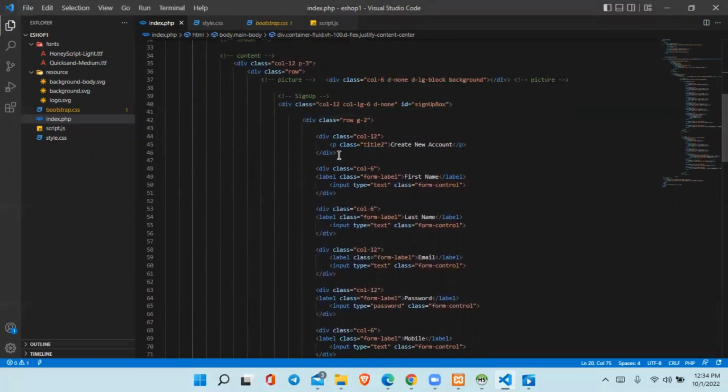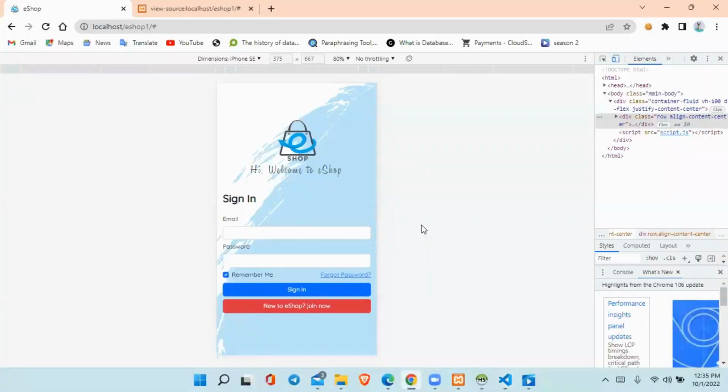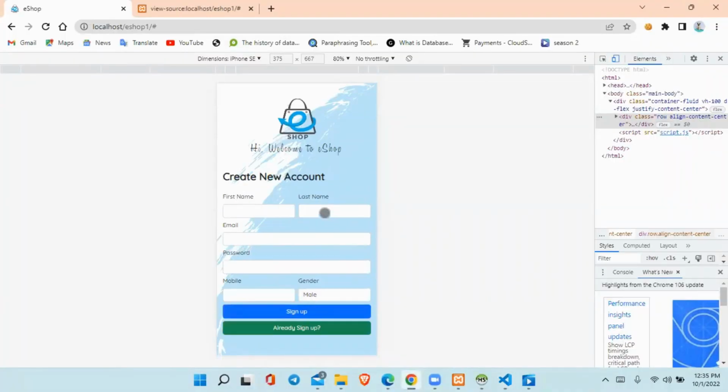So this is the main div. And for that I have given a div class col-6. That means it's like a half of col-12. Col-12 means 12 boxes. So when I break it to a half, it's col-6. So you saw over here that there are two col-6.